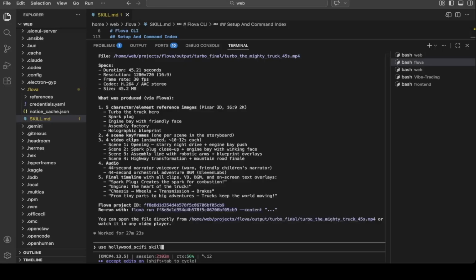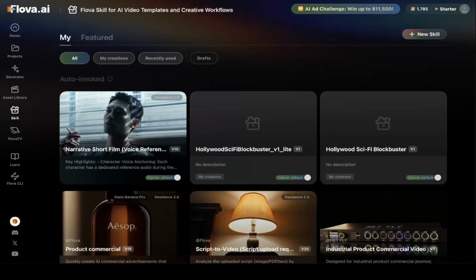So this is how you actually use the Flovaai CLI and Flovaai skill to create awesome videos. So that being said, hopefully this is helpful.